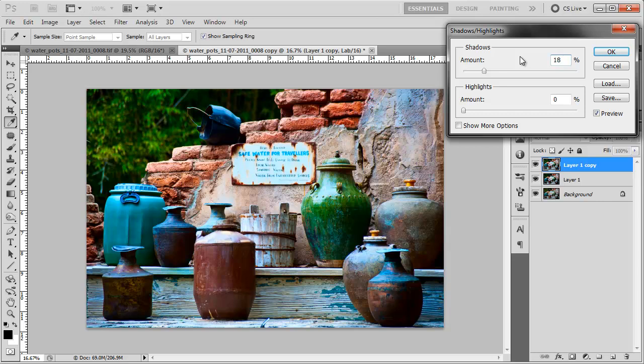It's a nice, even, round number. It works very well for this. So we're going to jack our shadows to 18%. You don't have to change it, but I'm going to move my highlights back a little bit, to about 6 or 7. A little bit on the highlights gets you a whole lot.